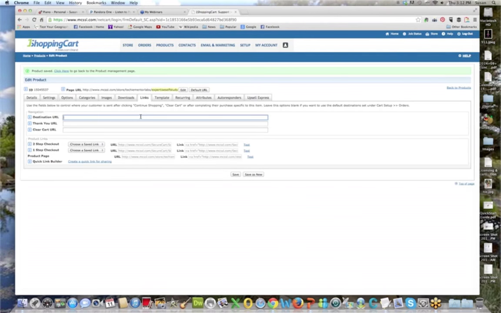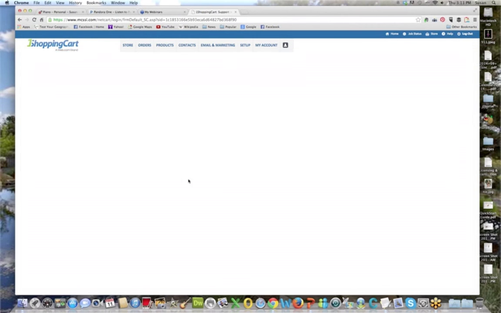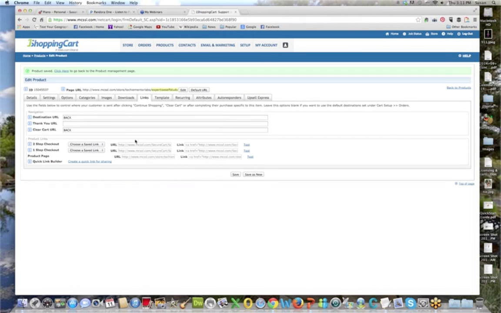Now, when it comes to this, here's a couple of secrets for you. Your destination URL and your clear cart URL should always be back, which means it takes them back to the previous page if they clear their cart. Mine didn't work because I'm testing it. But that way, it doesn't just hang up and they have an empty shopping cart in front of them. So you always want to have back and back.